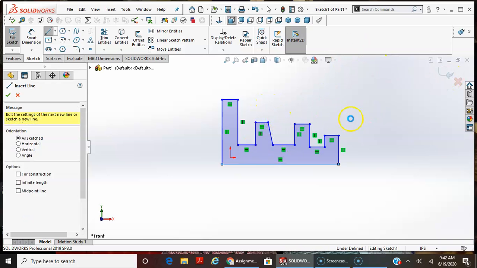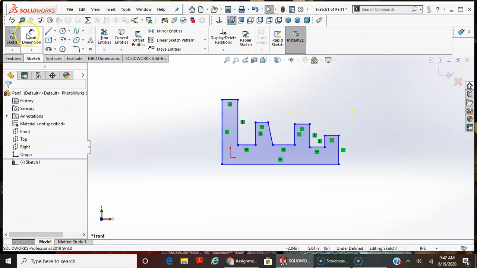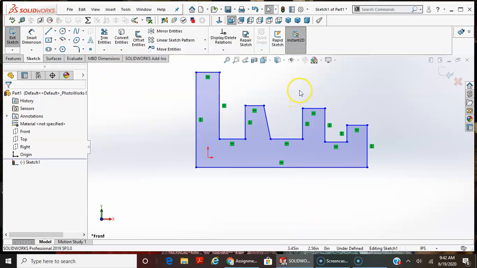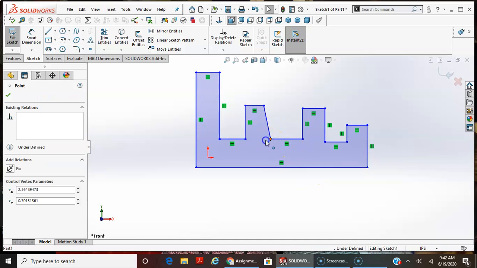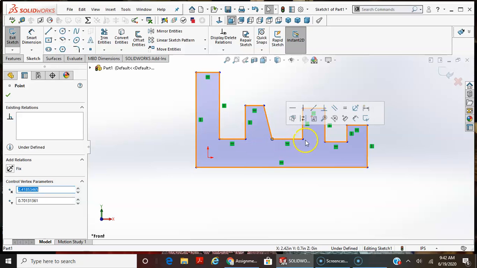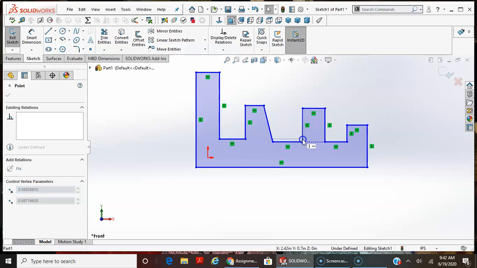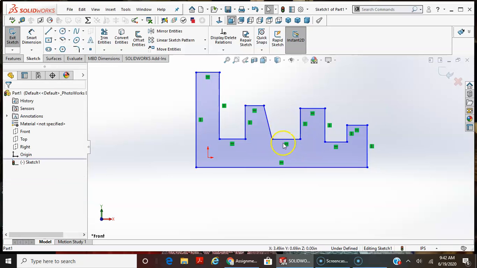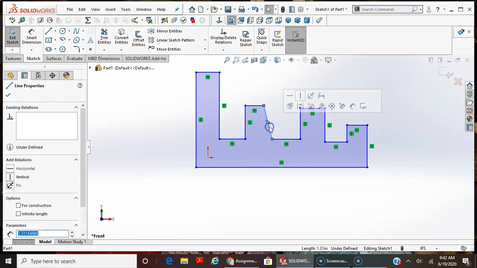But I'm going to press escape. It kicks me out of the line function. And you can see I've got a horizontal or a vertical sketch relation on every entity except for this entity. And I can grab this endpoint and move this side to side and change the angle. The other lines I cannot do that. They'll move, but the angle will not change. So I'm going to select this line and I'm going to make this vertical.